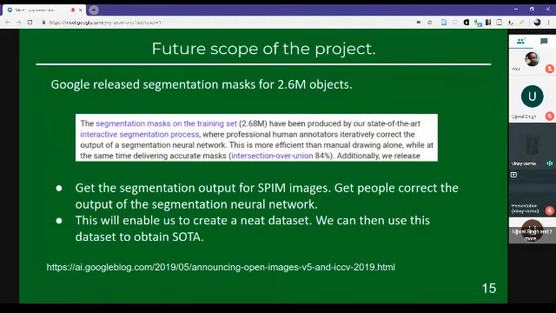Last week I came across an article where Google released a dataset called Open Images version 5. It has segmentation masks for around 2.6 million objects. I wondered how they could create segmentation masks for such a large number of objects.